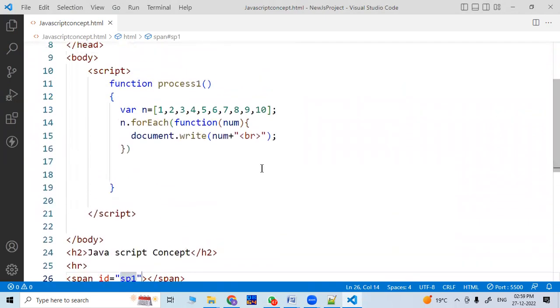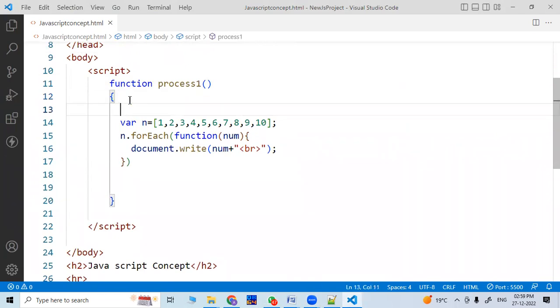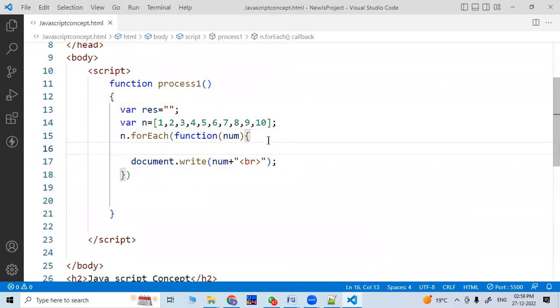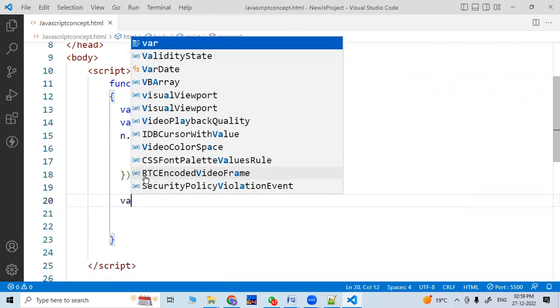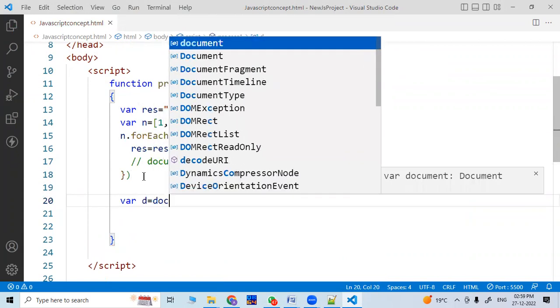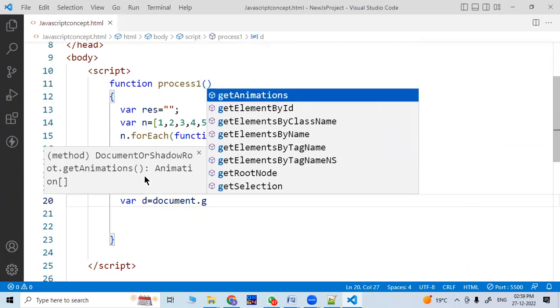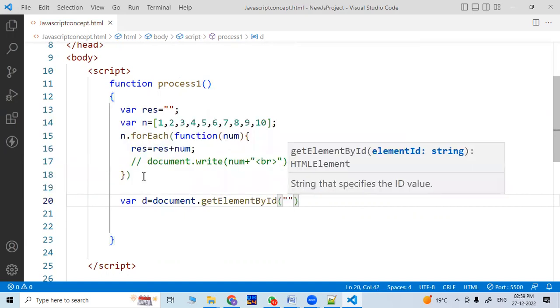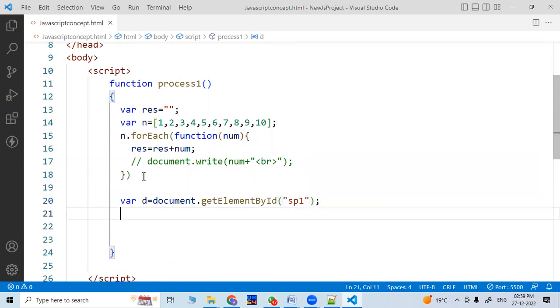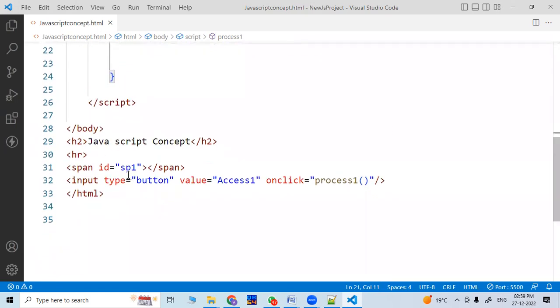Okay, fine. So here I have to take one string variable, res, equal to a blank string. And first of all, I will collect all the num in the res. So res is equal to res plus num. After collecting, now I want to comment this line because I don't want this line. So now this is a comment. Now here I have to write d is equal to document dot getElementById, and the id of the span tag is sp1. We can see sp1 is the id of the span tag.